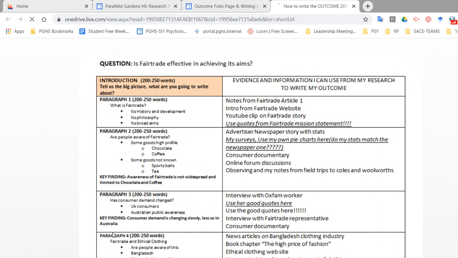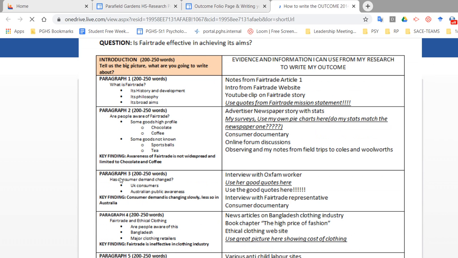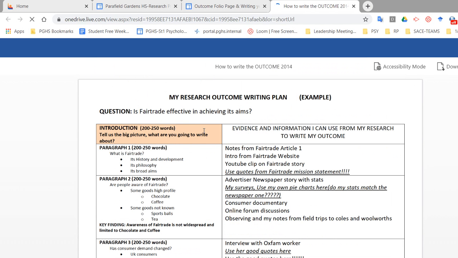We want at least this one that has the paragraph, how many words approximately, and what you will include in each paragraph. So you're going to say first introduction, and then first finding, second finding, third finding. This is a fairy tale, a story tale, but that's a different kind of thing. On this side, I want you to report to us your sources. So evidence and information you can use from your research to prove your outcome.